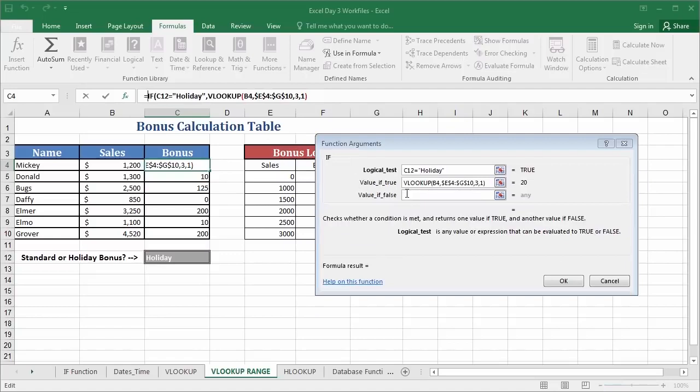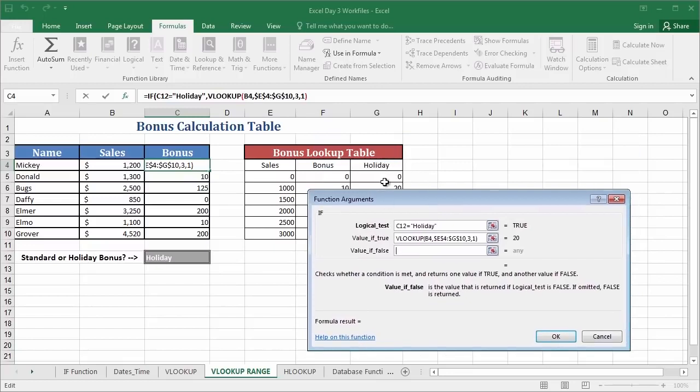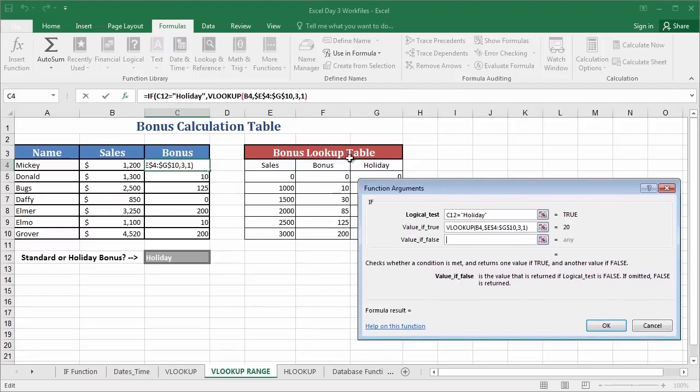And there you go. So we've got our logical test. If C12 says holiday, calculate the value of true, VLOOKUP, and the output is the holiday column. However, if the value is false, we still want it to calculate a VLOOKUP, but instead of pulling from the holiday column, we want it to pull from the standard bonus column.